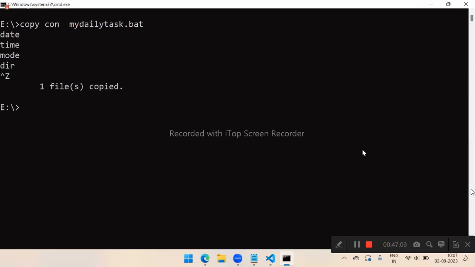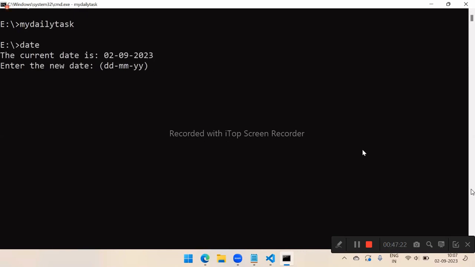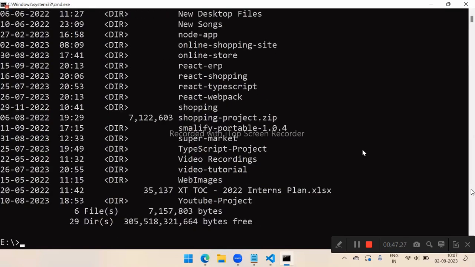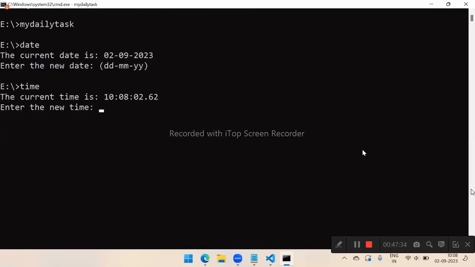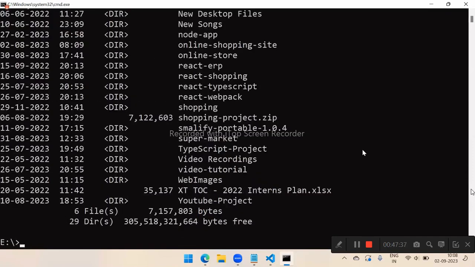File is created successfully. And when I run this mydailytask and hit enter, it will start executing them. Date will come, time will come, mode and dir will come. If I want, I will run it again. Again, it will run. Every day you can run it. So where have you seen this in real time? You have seen it so many times, but you don't know that.